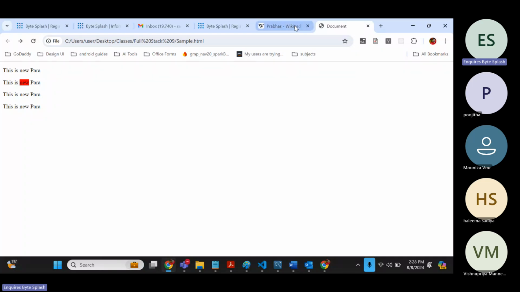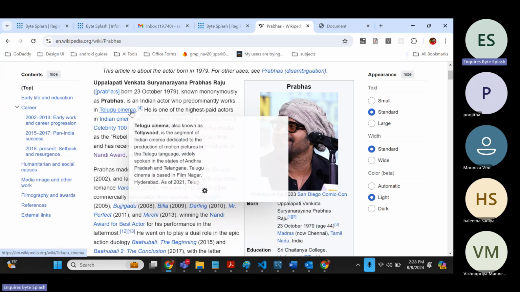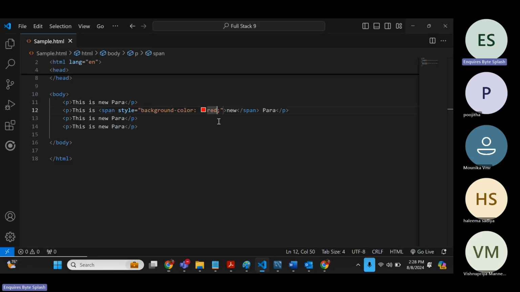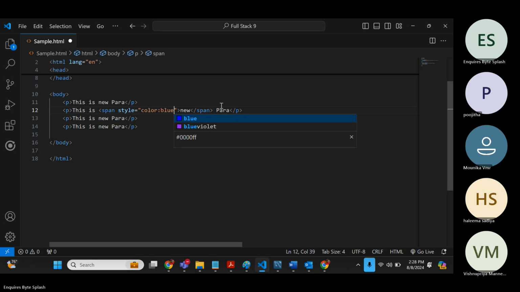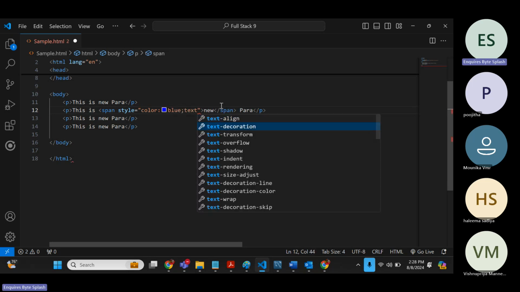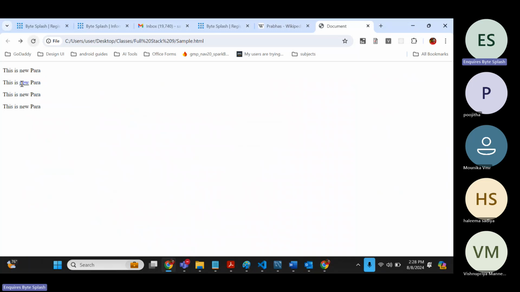If you want to select some portion of the content, now go again to Wikipedia, Prabhas. You see, you selected some portion of the content, right? That will also be applicable with the span. You can apply this. Go there. Apply color. This will be in CSS. You don't need to understand style now. No color. Text decoration, underline. You see it applied the same, right? We can apply styles to partial content using the span tag.